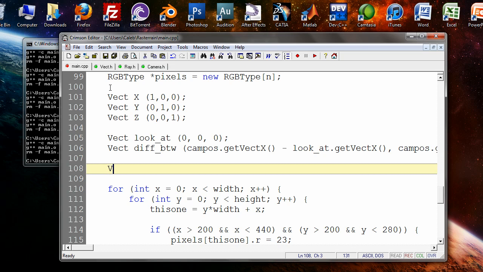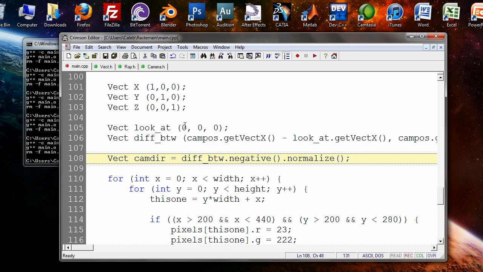We can define the camera direction as the difference in the opposite direction, normalized. So what this says is that we're defining a point that we want our camera to look at. We get the difference between our camera position and the point that we want to look at, and then our camera direction is going to be a normalized vector that is in the opposite direction of the difference between the vector between the camera and, in this case, the origin.